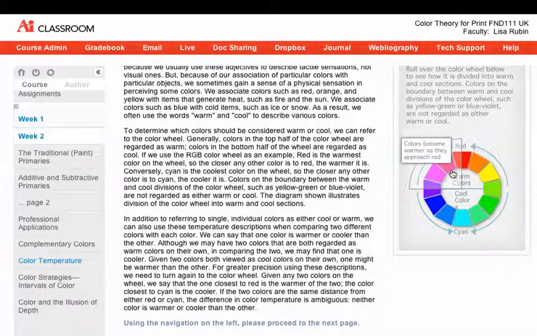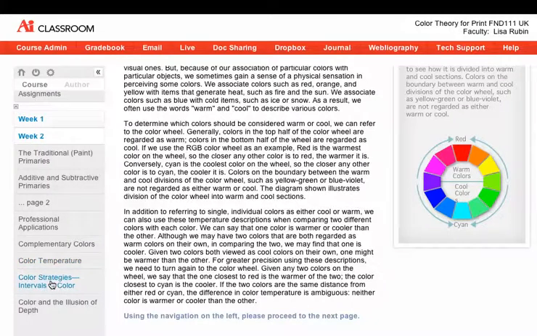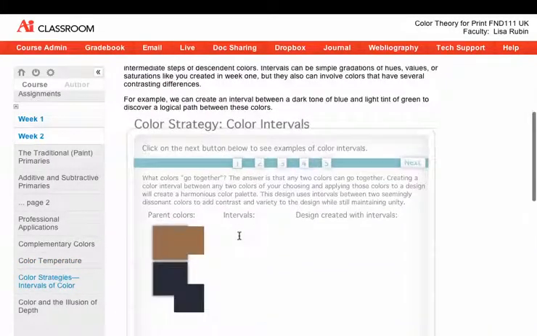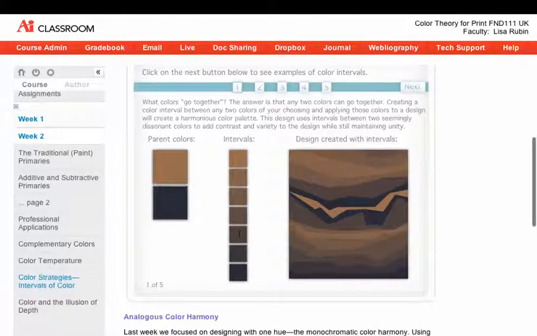All the colors on this side, on the upper part of the color wheel, are considered warm as they get closer to red. So it's like the real world where the sun and fire and things that appear in those colors are warm. And then the cool colors are the ones on the bottom half of the color wheel. Okay. And then there are different color strategies to use when designing.